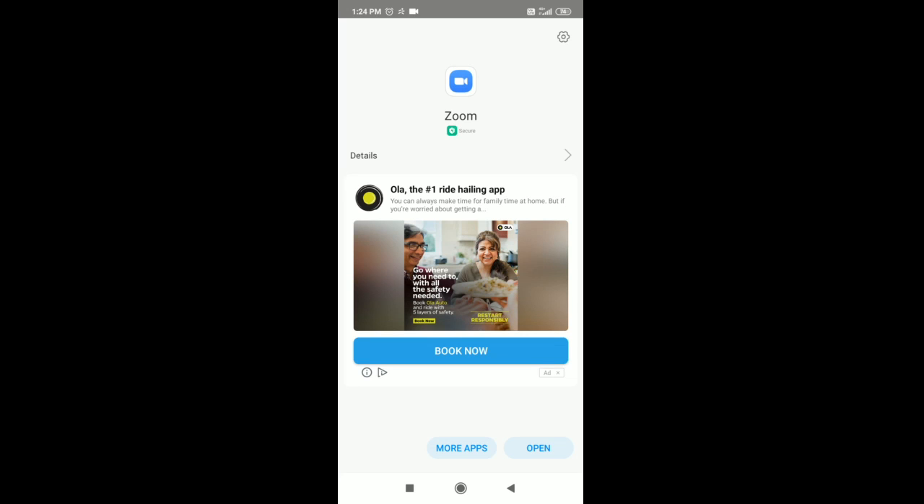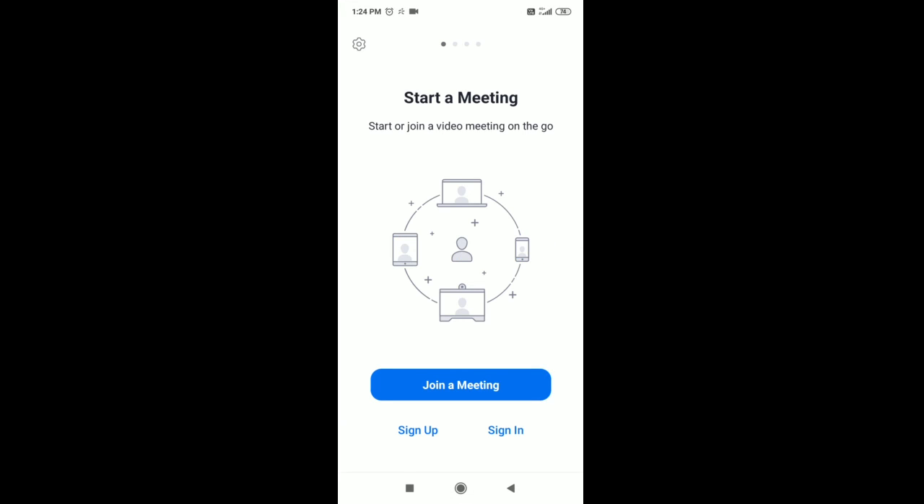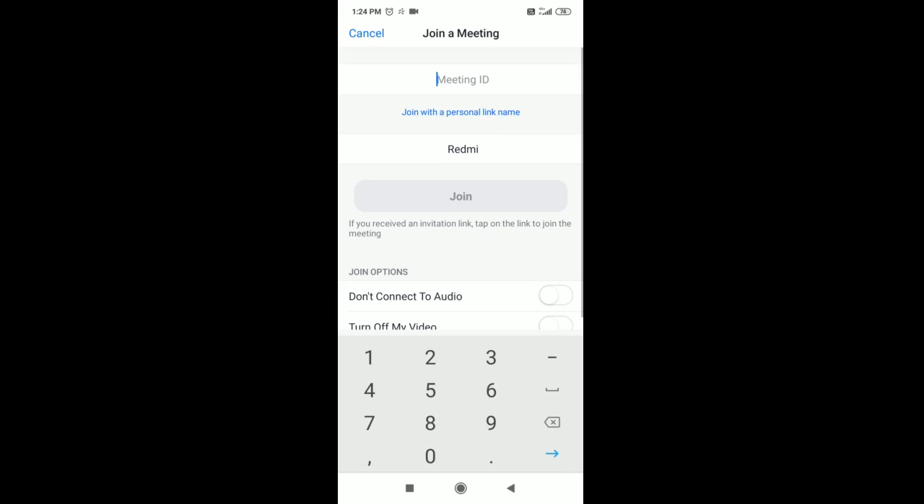Now what we have to do, we have to go with the open button. Your open button is there. Just click on the open button. This is the Zoom app. And now here, if you are joining a meeting, you can go with this join a meeting, and your meeting ID it will be asking you, and then the password and other things.